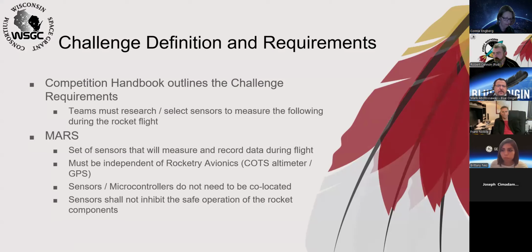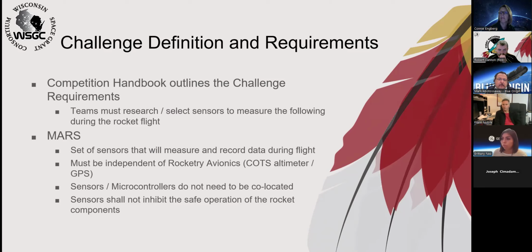All right, so challenge definition and requirements. For the Mars teams on the call, I believe all of you understand the Mars Challenge definition and requirements after reviewing all of your proposals. Of course, teams must research and select sensors to measure the following parameters during the rocket flight. So of course, you'll have a set of sensors that measure and record data during the rocket flight in April in Kenosha.